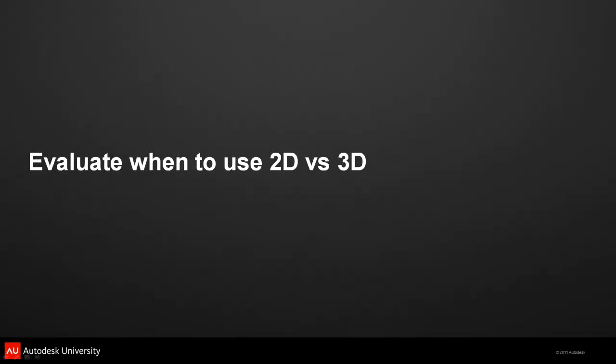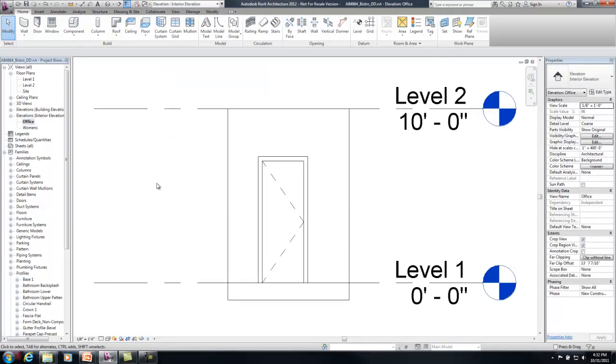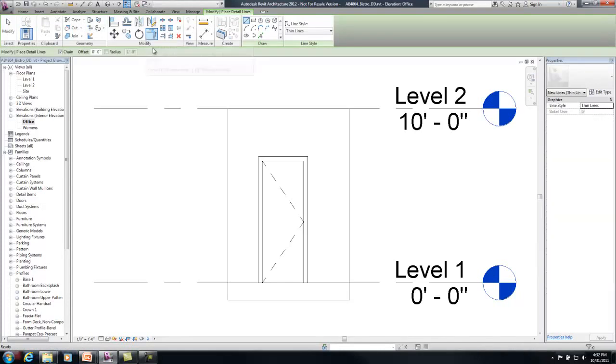Let's evaluate when to use 2D versus 3D elements in your interior elevations. When working in a space that will have a simple design, such as our office here in our bistro, 2D drafting can be a good choice. To represent the plain vinyl base, a drafting line can be drawn. We would simply go to our Annotate tab on the ribbon, choose Detail Line, make sure that we are using the correct line style, and then simply draw the line to represent the base.